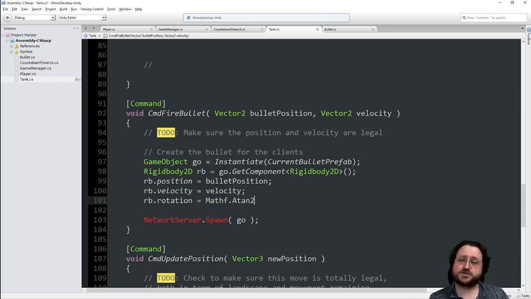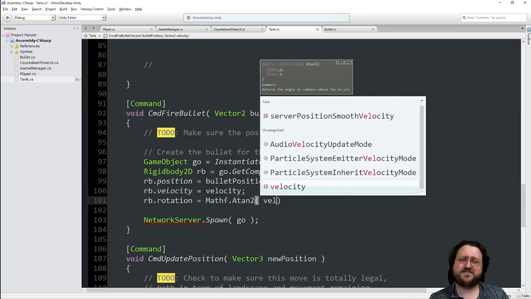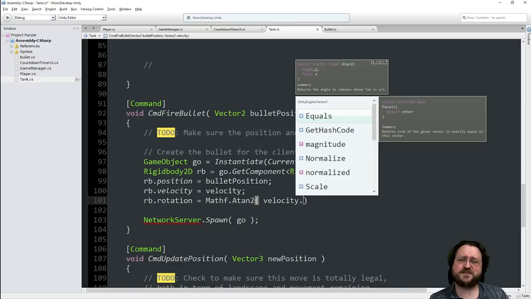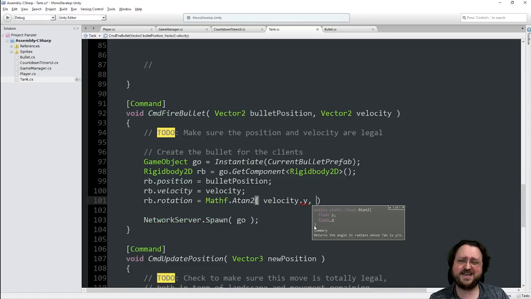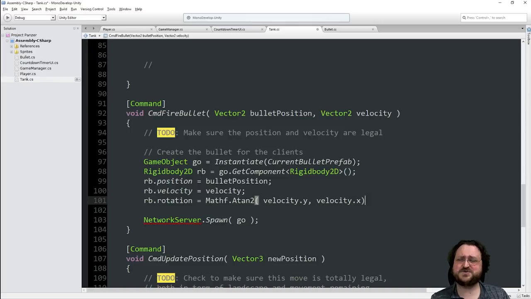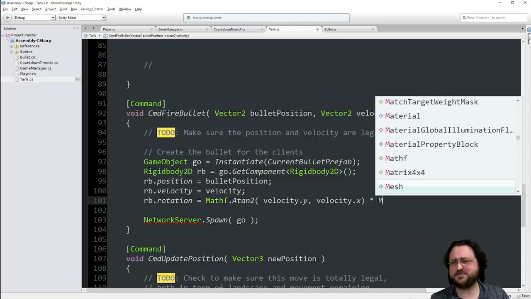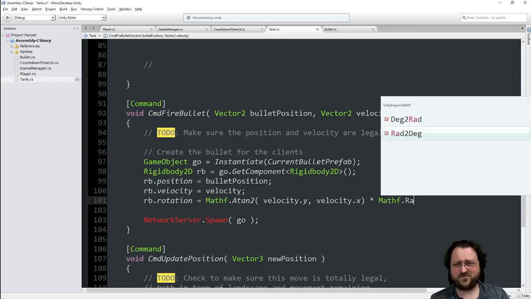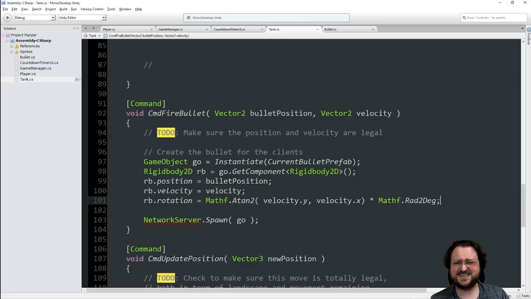Mathf.Atan2, I'm going to screw this up the first time, velocity, and I think it's sort of inverted from what I'd normally type, so I think it's velocity.y, velocity.x, and this is in radians, so you've got to multiply this by Mathf.Rad2Deg. And then the question is whether the bullet's current facing is correct, or do we have to end up rotating it by 90 degrees or something like that, which is a good chance. There's no way I wrote that right. Let's find out.